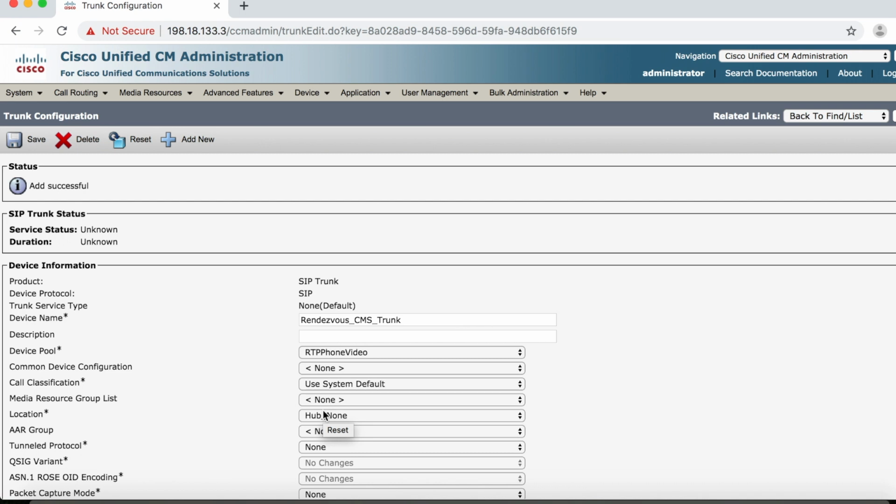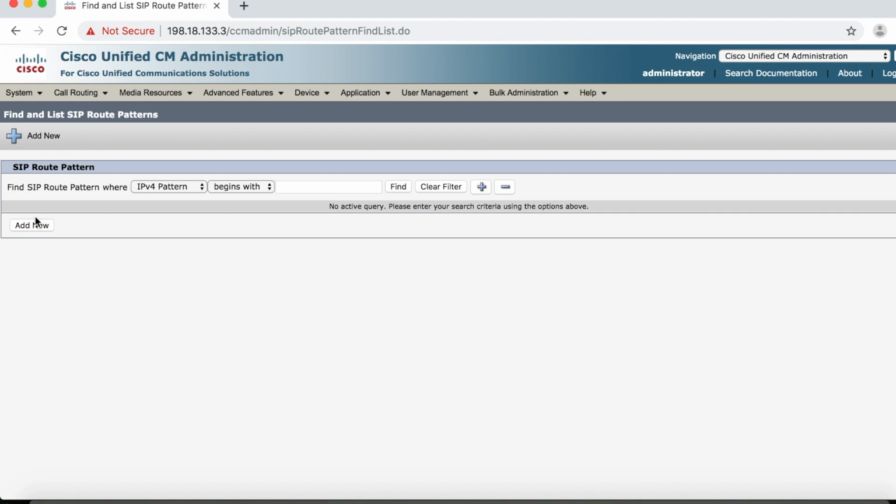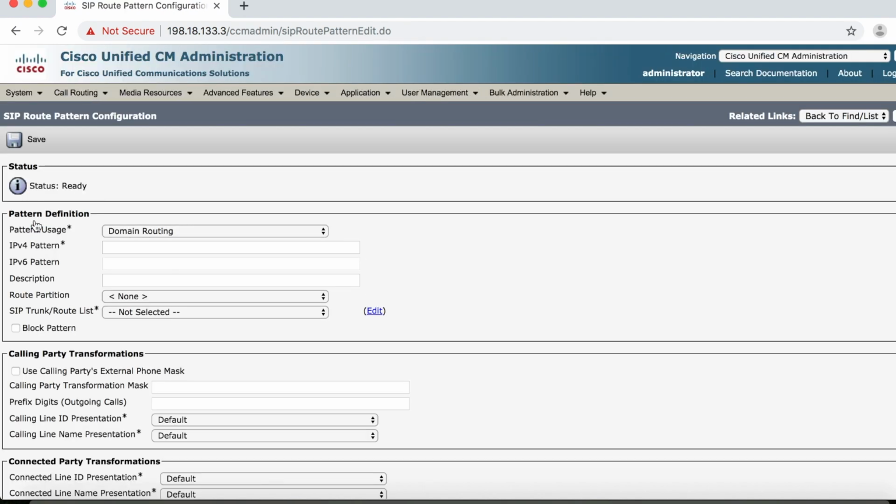Now, while we're waiting for our trunk to become active, we're going to go ahead and create a SIP route pattern. So for that, we'll go up to Call Routing, then SIP Route Pattern, then we'll click Add New. Okay, so the pattern usage should be domain routing, so we'll keep that. The IPv4 pattern is going to be the URI that we want to use to route to our Cisco Meeting Server, so we're going to use cms1.dcloud.cisco.com.